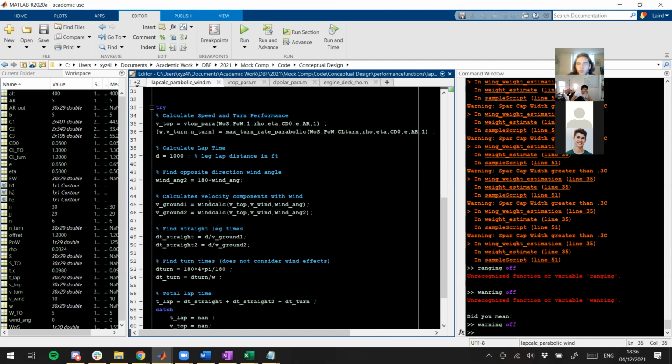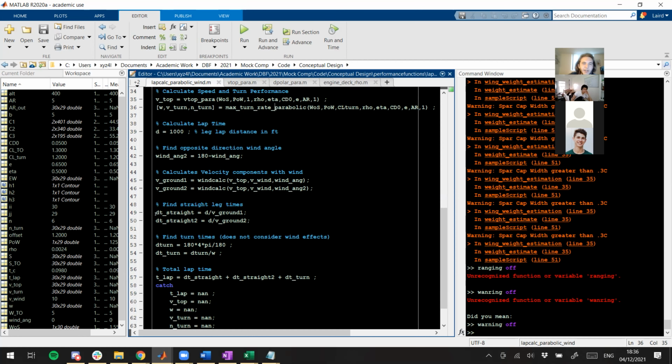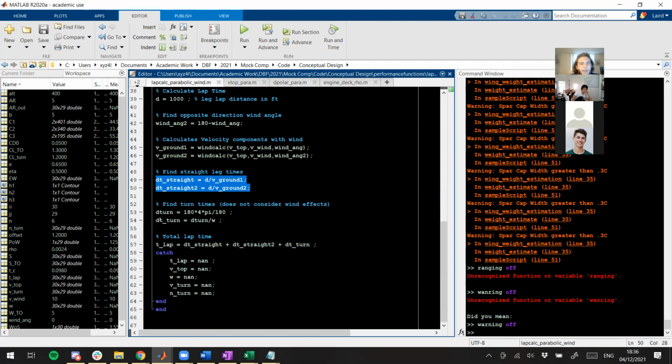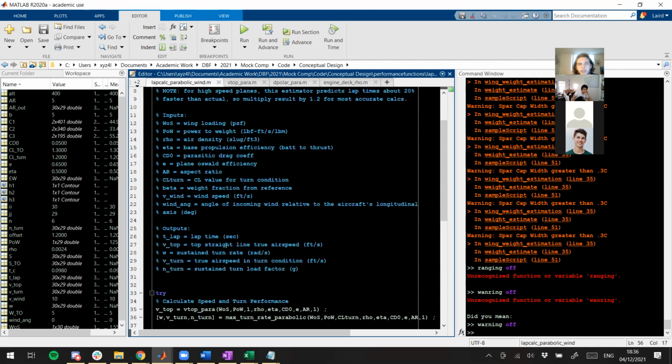Yeah, and then this wind calc basically just subtracts the wind speed from your airspeed on one leg and adds it on the other leg to find your actual ground time, and then plus your turn time, and that calculates your total lap time. And so that's what this code does.